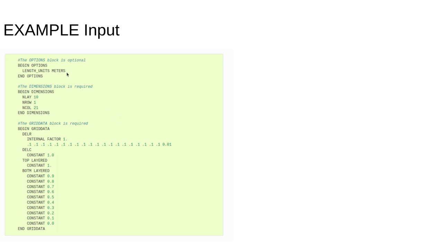And this is an example of the output. So like I was saying, in the begin options block, you can have length unit meters, right? So length units, and then you tell the model it's meters. Then we have number of layers, number of rows, number of columns, and then we get into the grid data.